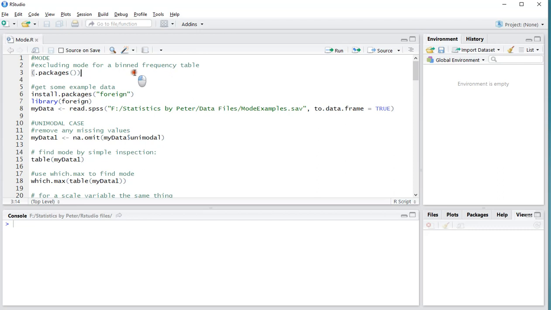Just to show you which packages are loaded in my RStudio by default. I don't think I've ever changed this, so these should be your basic packages that should be pre-installed.